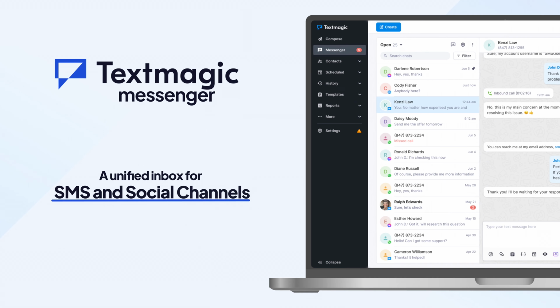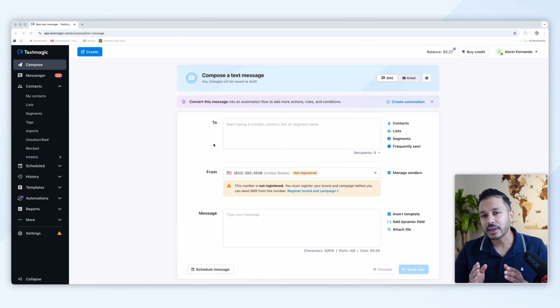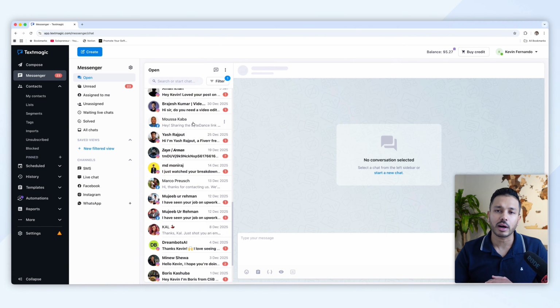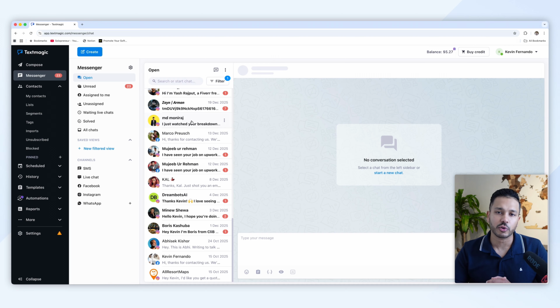Today I'm going to show you how to get started with the Textmagic Messenger, a unified inbox for SMS and social channels. You'll find the unified inbox inside the Messenger section. Think of this as your central hub for two-way conversations no matter where customers or partners reach out.